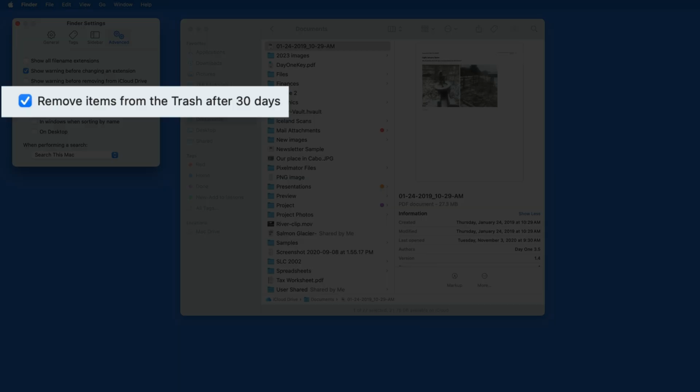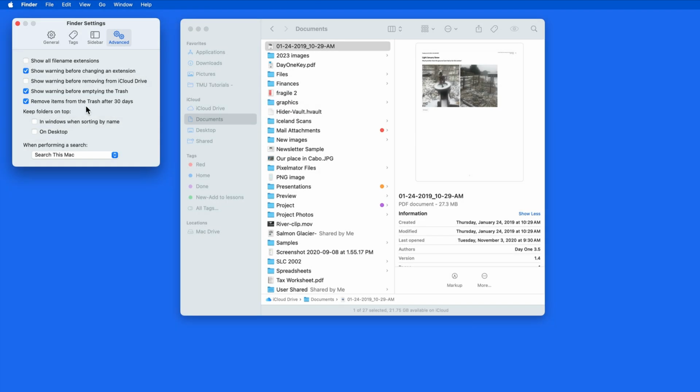Check the Remove Items from Trash After 30 Days option to have your Mac automatically permanently delete things that have been in the trash folder for 30 days. This is a good way to prevent the trash from becoming overfull and possibly affecting the performance of your Mac.